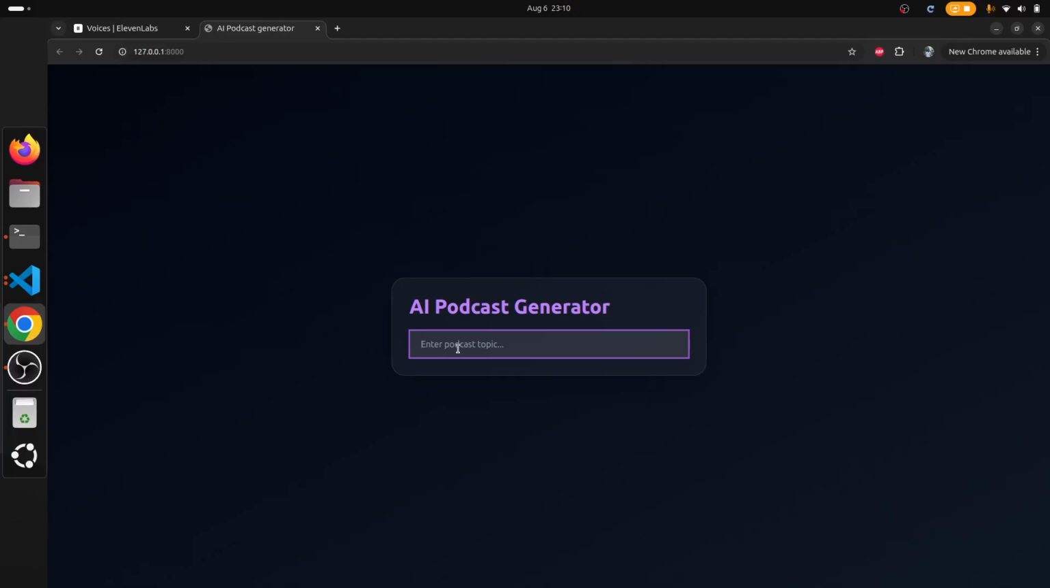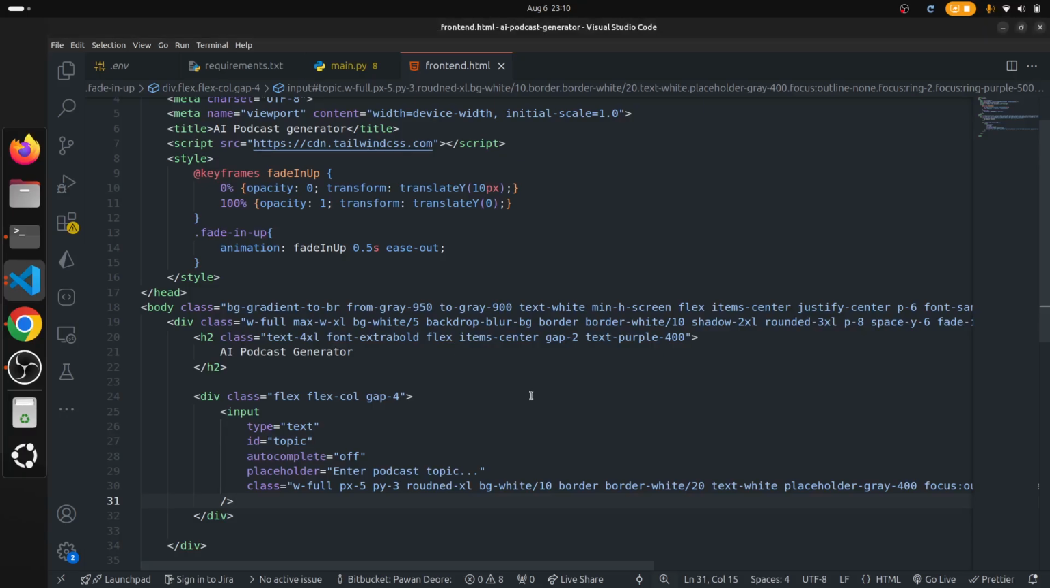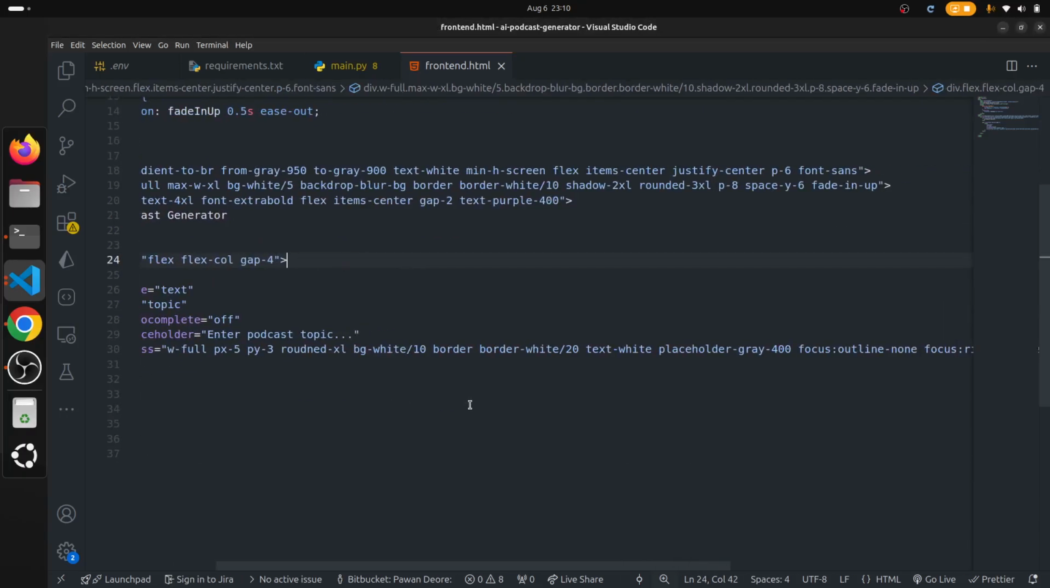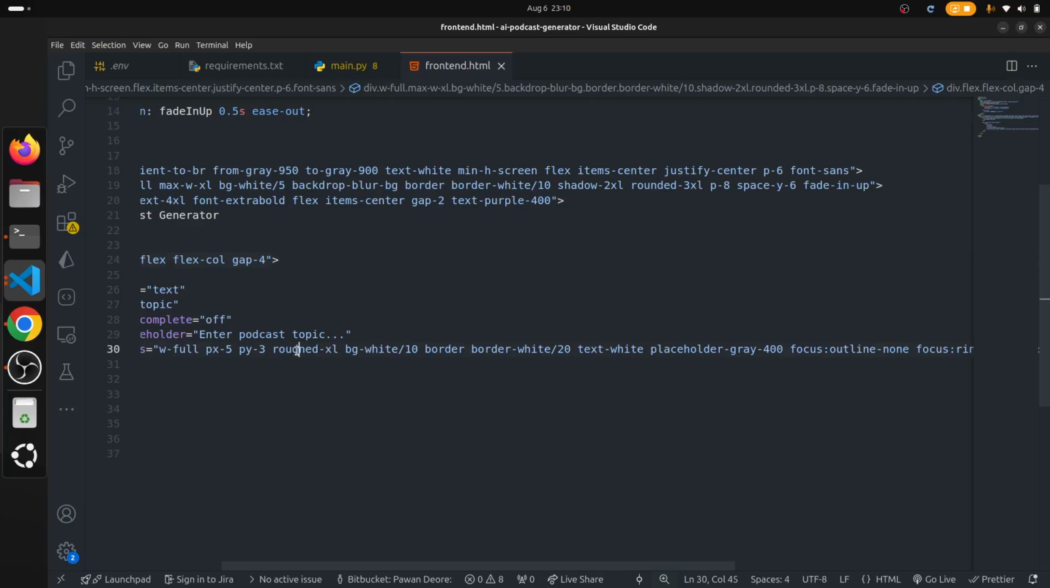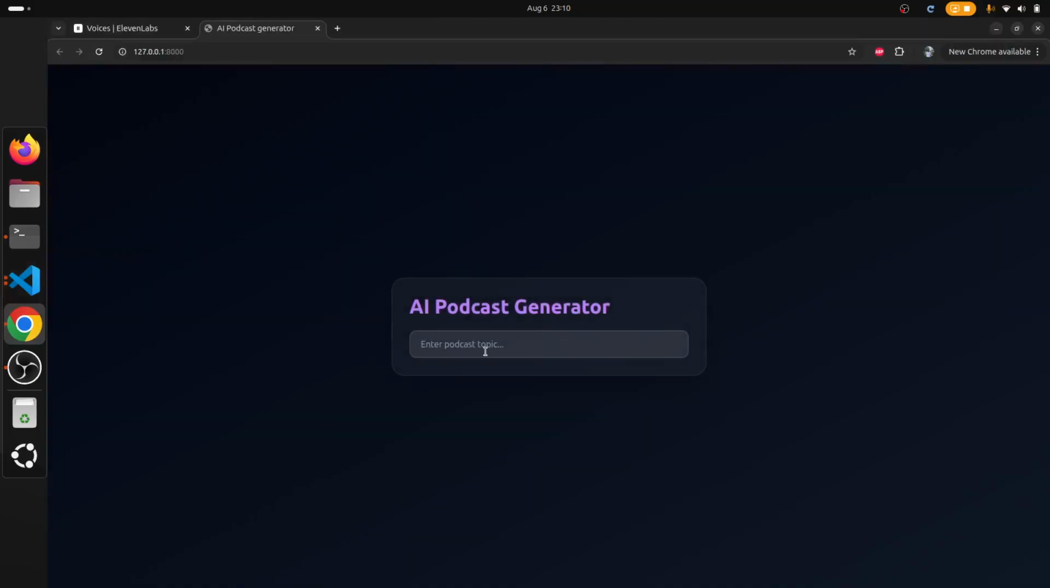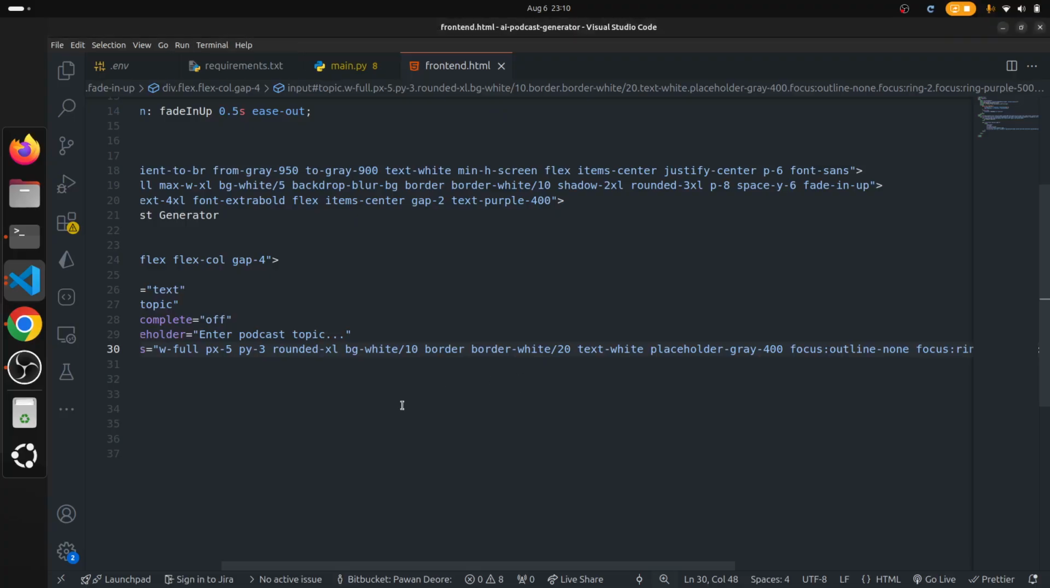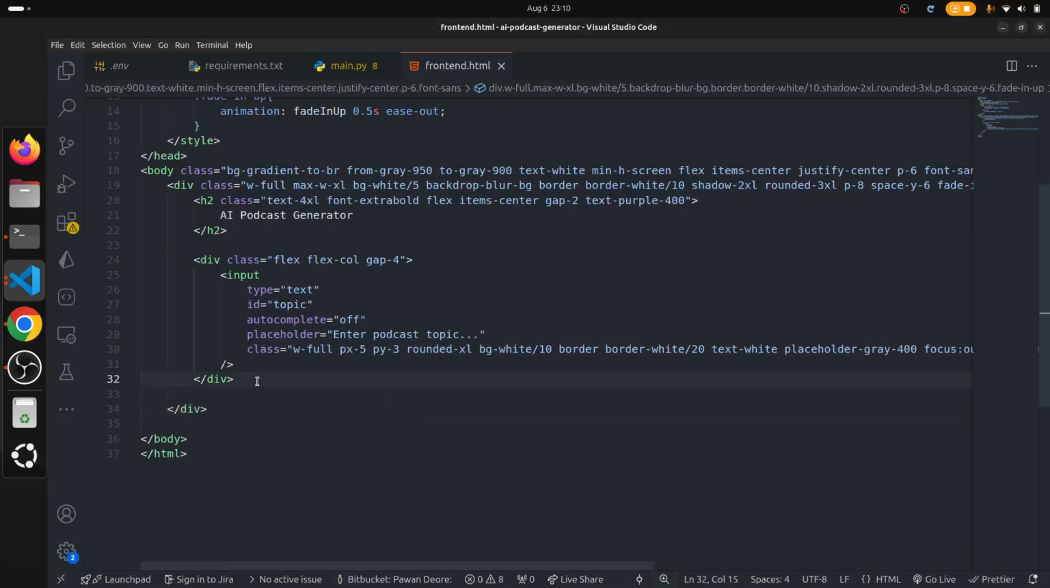Let's go back there and see, this is wrong. It should be rounded. Let's save and refresh. Now it's curved, the border radius. Then the next step is, when someone enters a topic here, there should be a button to generate the podcast. So that's what we will do. The next tag will be button.